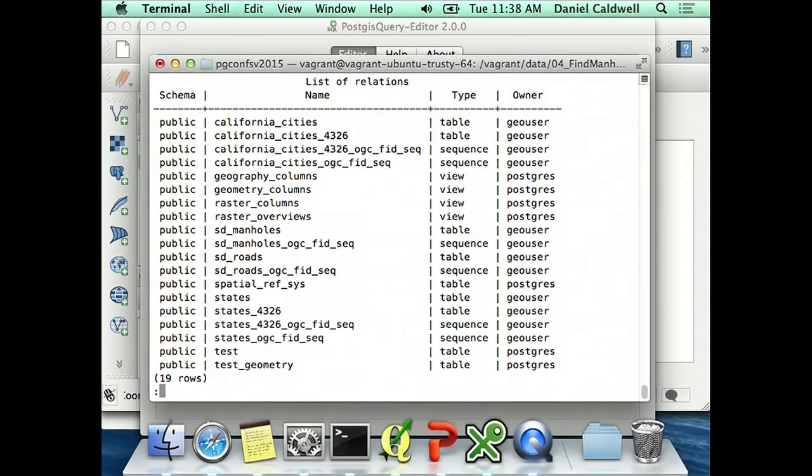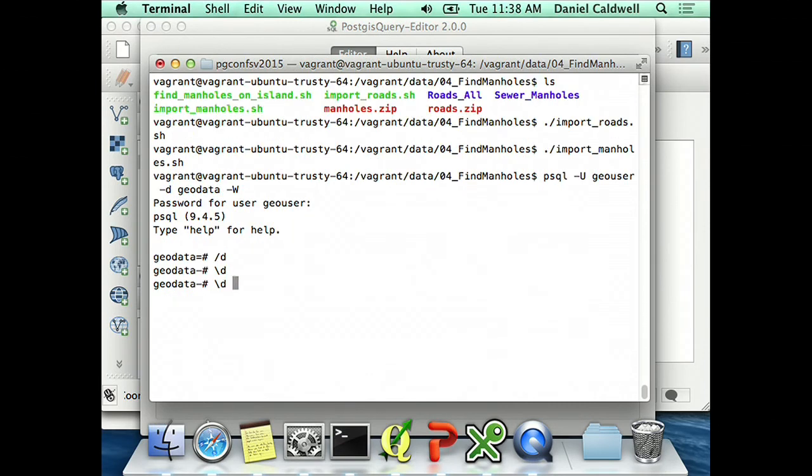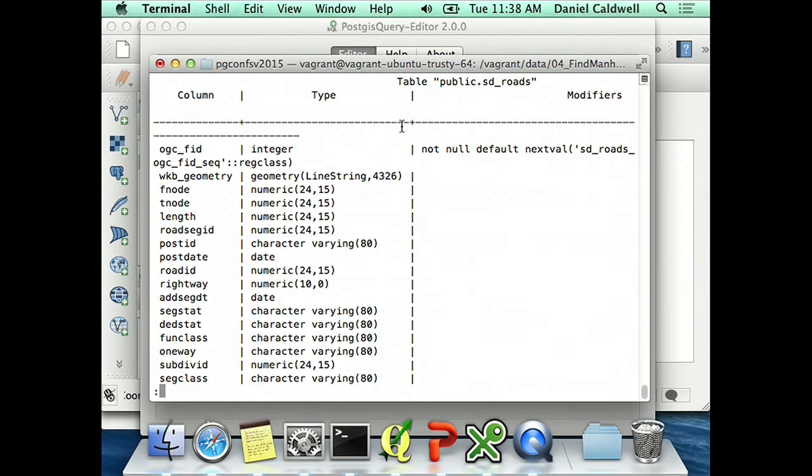And I look at the roads database, SD roads. You can see that there's this OGC FID right here. Not null default next value, and so on. OGC FID is a special field. It's basically the primary key for this table. It's an incrementing list of numbers, 0, 1, 2, 3, on and on, and it has to be there.